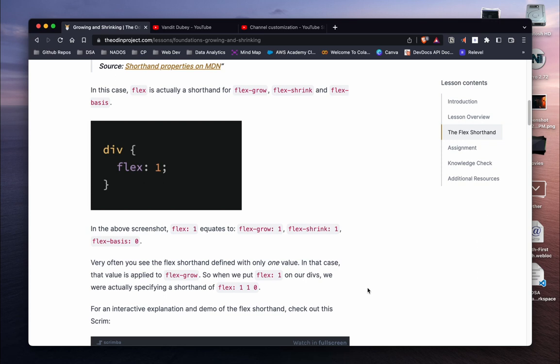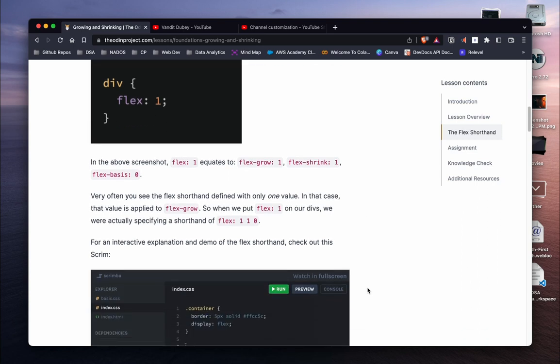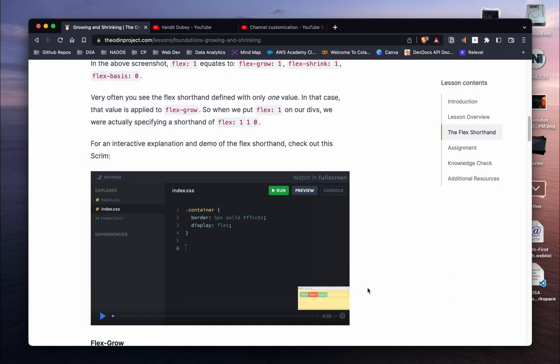So in the above screenshot, we can see the div is written as flex 1. So in the above screenshot, flex 1 equates to flex-grow 1, flex-shrink 1, and flex-basis 0. Very often you see the flex shorthand defined with only one value. In that case, the value is applied to flex-grow. So when we put 1 on our divs, we were actually specifying a shorthand of flex 1 1 0. For an interactive explanation and demo, check this out.